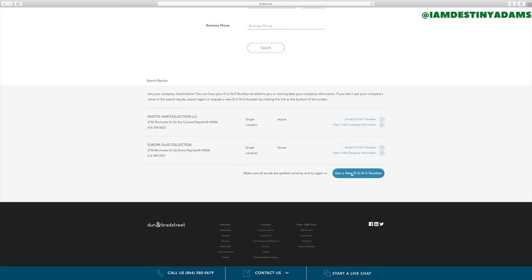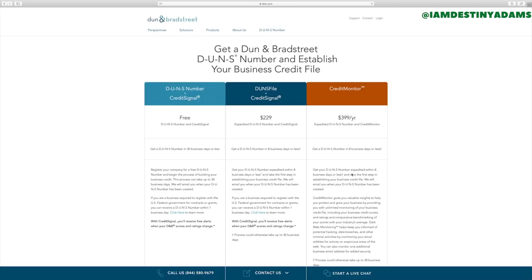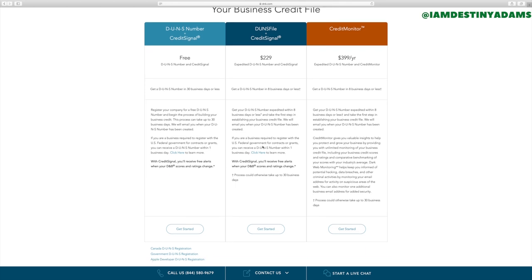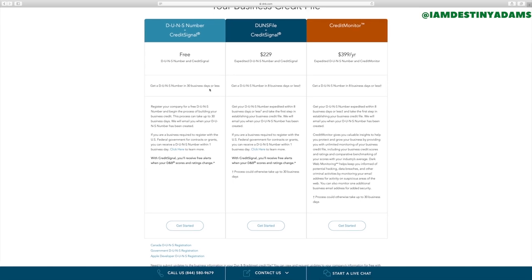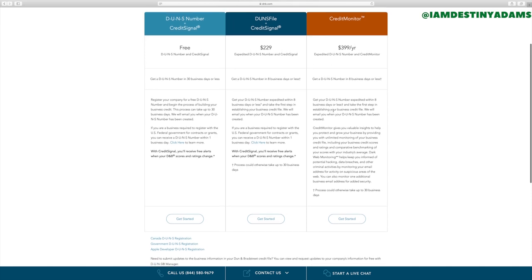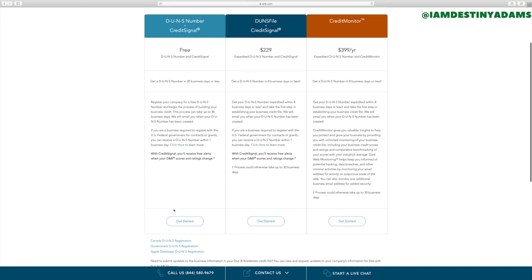It says make sure all words are spelled correctly and try again or get a new DUNS number. So that's what we're going to go ahead and do. Okay, so now once you have that page pulled up, they'll give you three different options. So you can do the $229 or the $399 a year, which is the expedited version where they'll give it to you within 8 days or less. Or you can do the free option and it says 30 days or less. One of the things about the free option is the last time I did this, I got my DUNS number within 3 days. So I always choose the free option, but that's completely up to you. So let's go ahead and select that, get started.